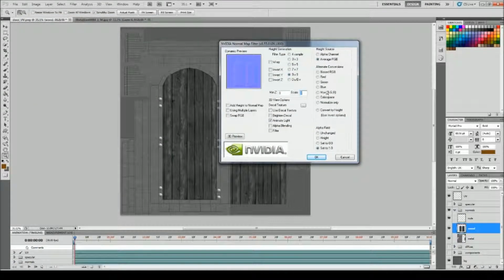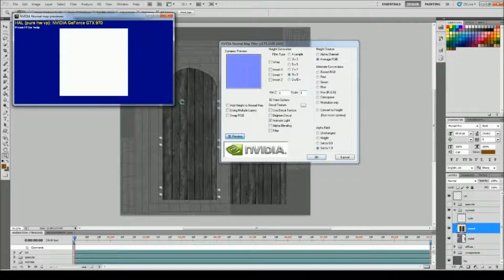So as you can see here, we have this normal map filter here. What I would say is have these settings first: the alpha field set to 1.0, the height source as average RGB, and then you can start messing around with the scale. Now the scale actually adds the depth into it. As you can see, if I put it to 1, there's nothing there, but if I add it to say 9, you can see that it's sticking out more. So if I try 4, you can actually preview it. If you press the preview 3D button, it will show you what it looks like. It does take a bit of time to render it out.